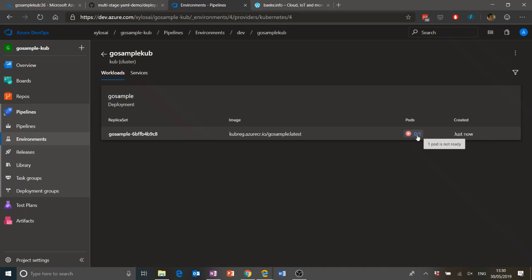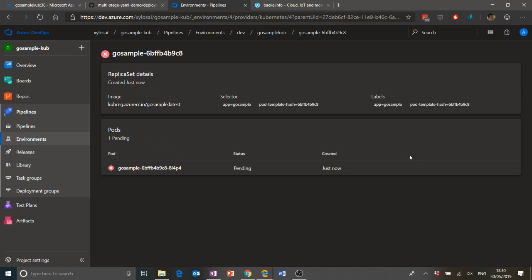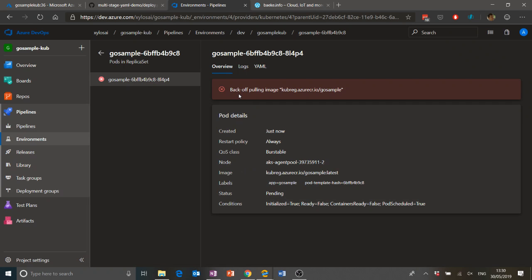Yeah, you'll probably see that there is going to be an issue here, but actually that's okay that we have a mistake, because we can now click on this, the pod is not ready, and then we can see, okay, this one here is pending, replica set details, pending. I'm going to click on this, and there we see back-off pulling image. Yeah, of course, because it didn't actually succeed in changing the image name in our YAML file.